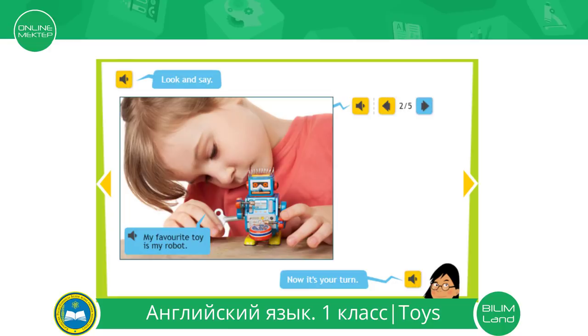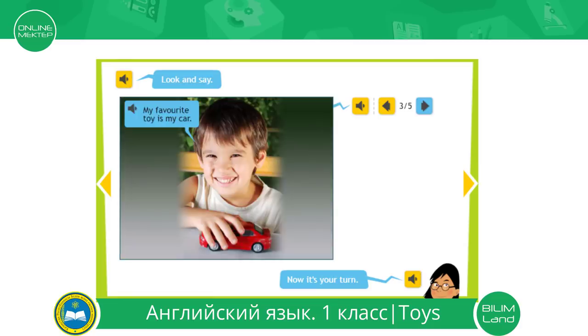Next. What's your favourite toy? My favourite toy is my robot. Repeat. My favourite toy is my robot. Next. What's your favourite toy? My favourite toy is my car. Repeat. My favourite toy is my car.